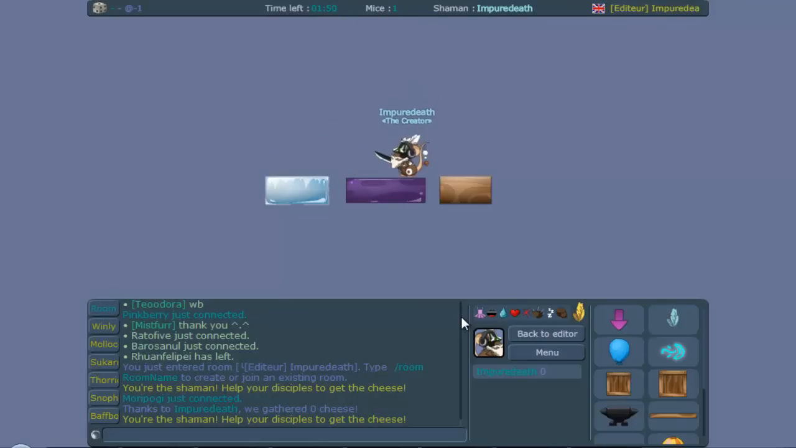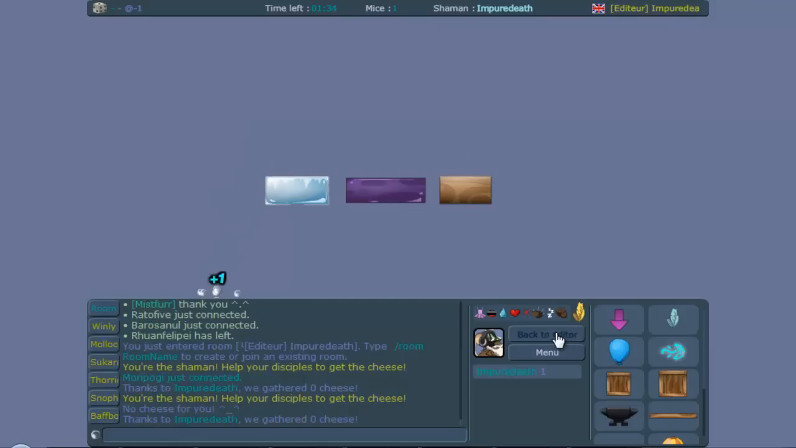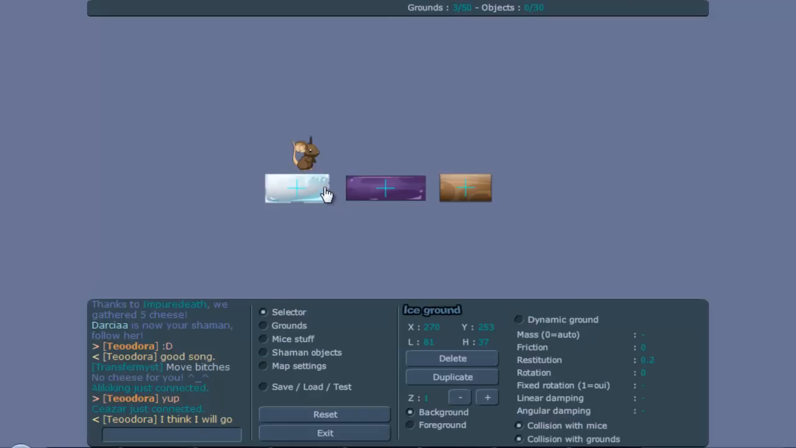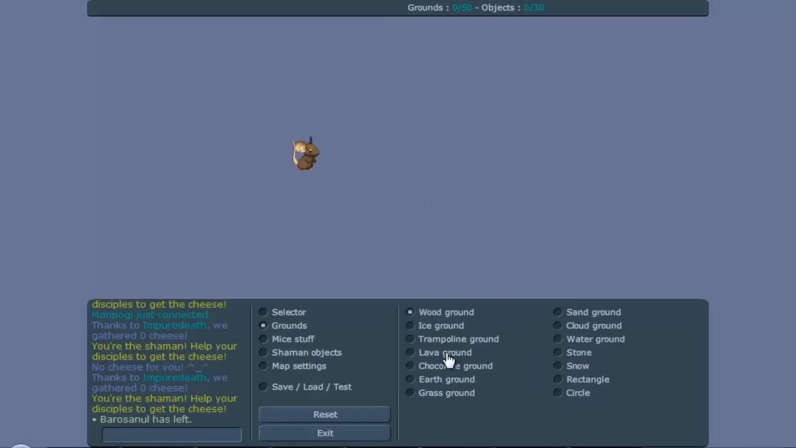So trampoline ground is bouncy, which as you can see bounces me up pretty high. And this is just a normal ground, and you can see if I run on it, it will stop me. And if I do that on ice, I will keep sliding forwards until I fall off.